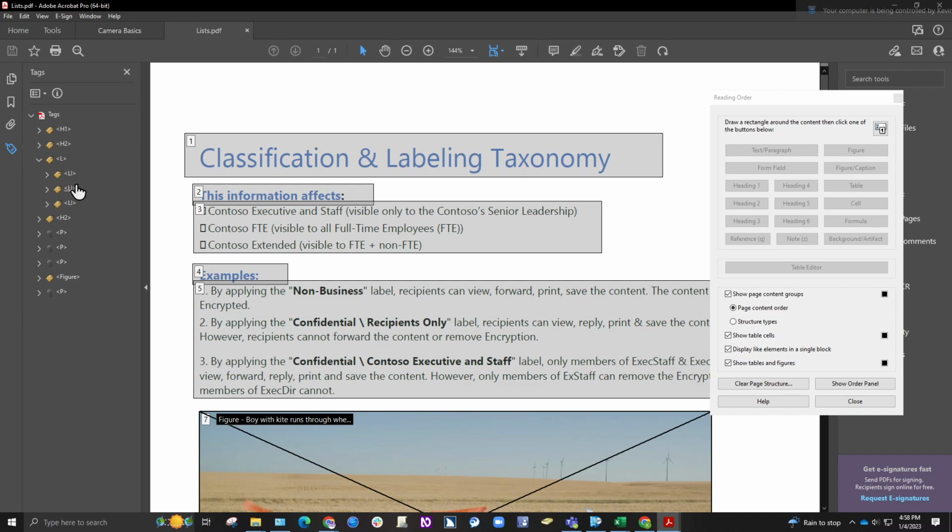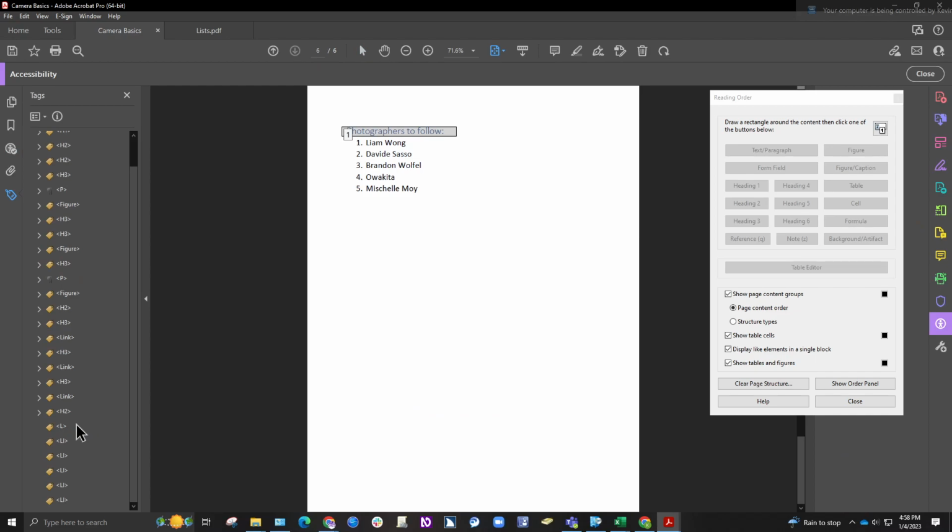So what we're going to do now is we're going to nest these underneath the list tag up here. So that way it can be properly read and the user knows, oh, this is going to be underneath the list tag. So we'll go ahead and put that right there.